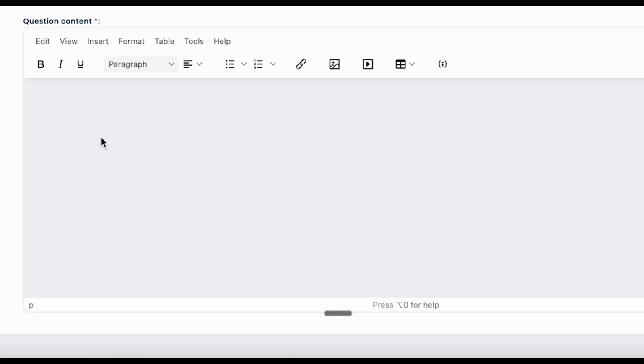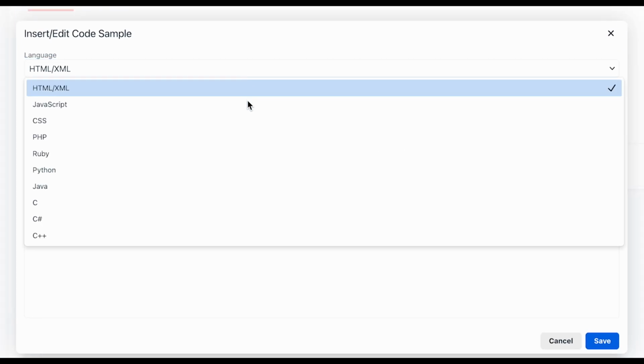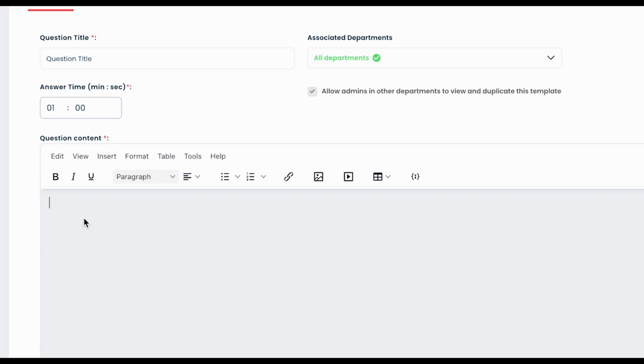So this can be typed up, or you can add a link, a picture, a video. You can even add code. So if this is a technical assessment for any of your developers, you can have this question be in code.